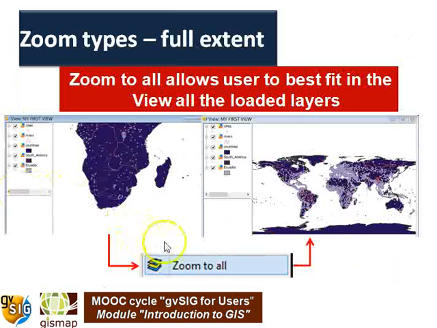You can also have a zoom to all, let's say an anti-panic tool. If you lose your layers, you don't see where they are, you are in the middle of nowhere, you click zoom to all and automatically the view will be centered in order to contain all the layers loaded in the table of contents.